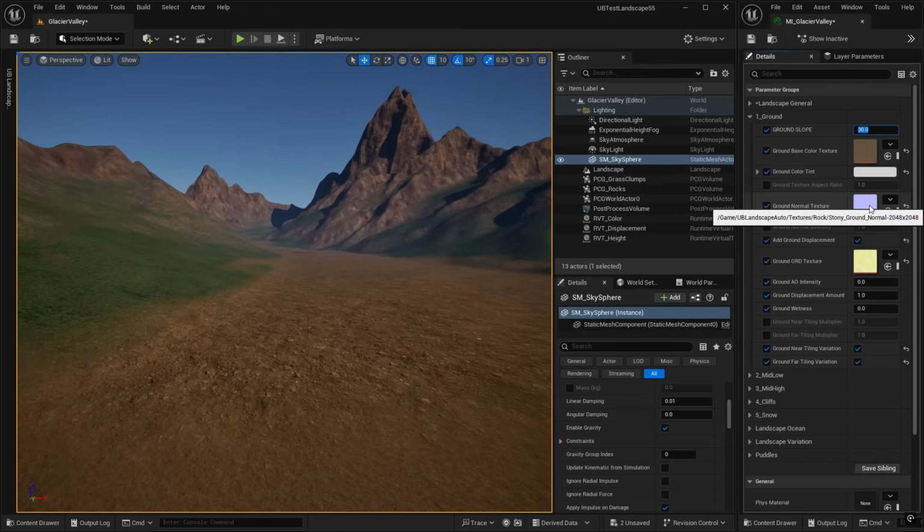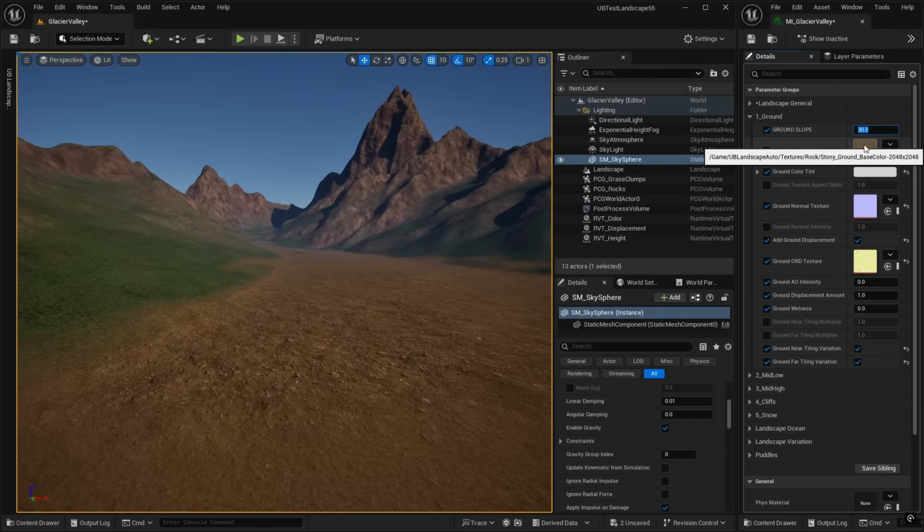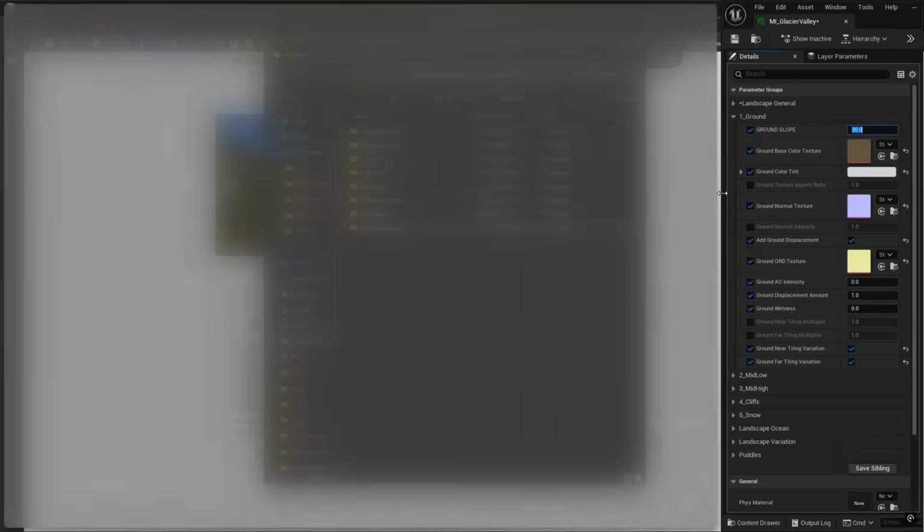Now the next things to look at are the textures. So there are 3 textures in each layer. The base color texture, which as the name suggests, shows the color information. The normal texture provides the illusion of 3D, and the final texture, the ORD texture, has ambient occlusion, roughness, and displacement information in the 3 channels, the red, green, and blue channel.